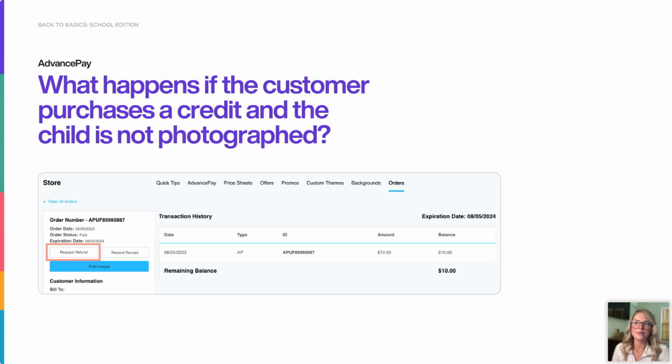Okay, so what happens if the customer purchases a credit and the child is not photographed? So AP credits can be refunded. All you need to do is go into your PhotoDay account, search for the order, pull it up, and then you'll see a request refund button. There are some studios that don't want to refund credits, so you just need to work that into your communication beforehand. That's not something that PhotoDay states.